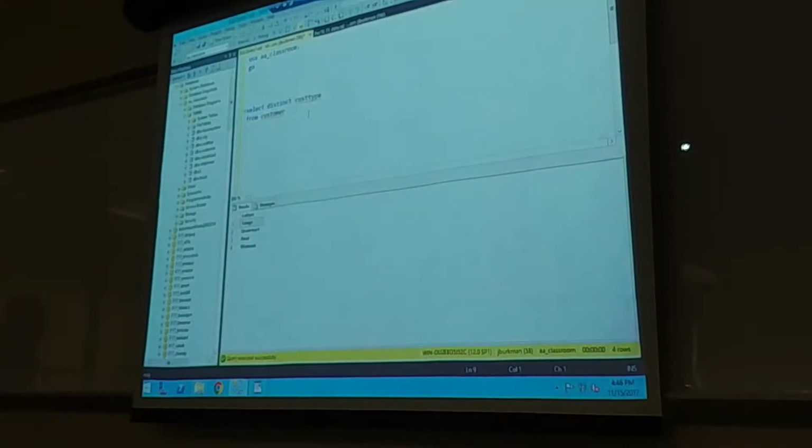Name the annual revenue of customers that are not retailers. Okay, well that's handy now that we know that there are retailers. So I'm going to come over here. Say from customer, cust type is not equal to retail. You could have done the less than, greater than symbols together for your not equal. And I want the customer name, and all their annual revenue.